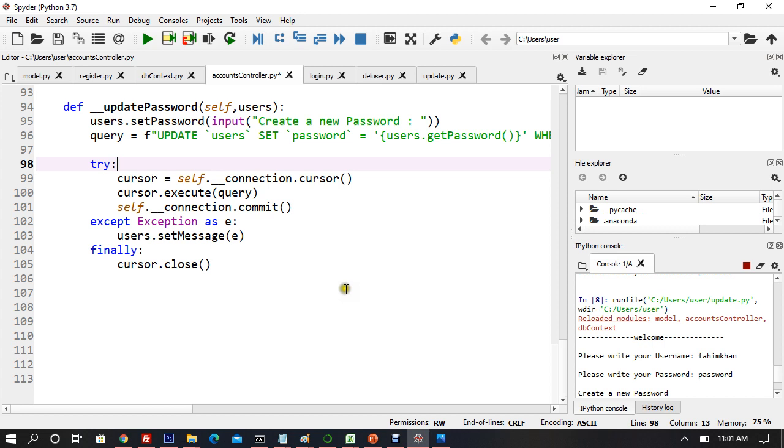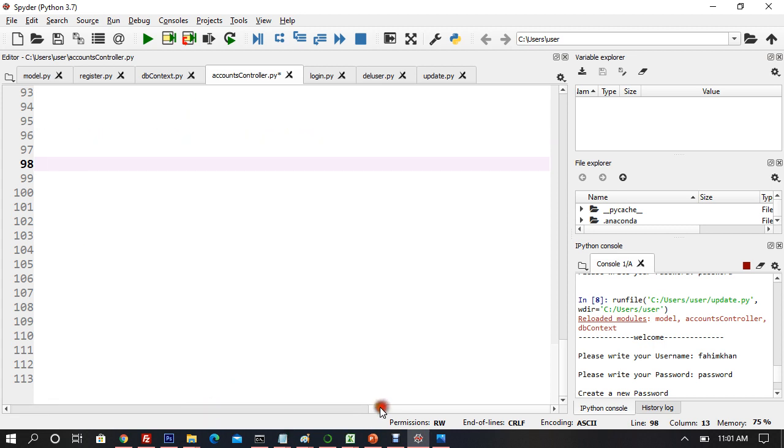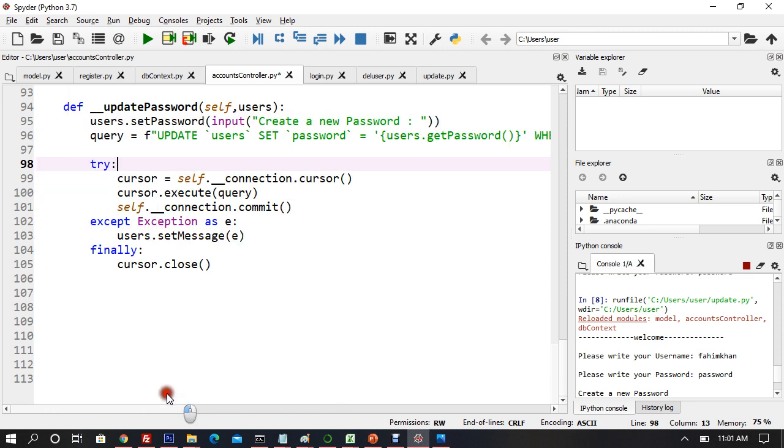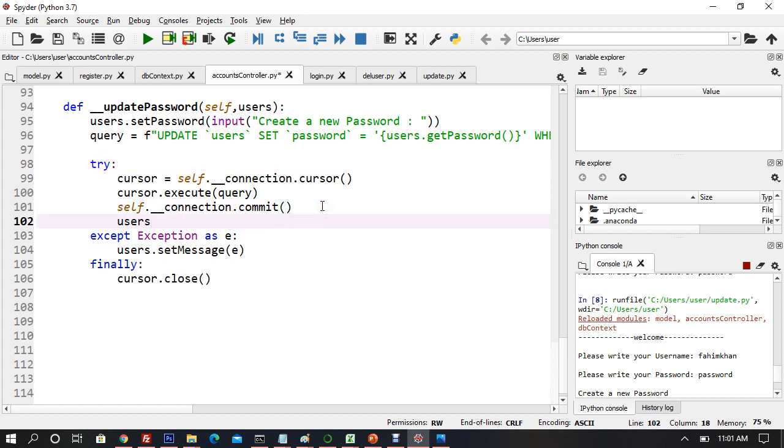So I'll say where username is equal to user.get username. So we'll try this now. If everything goes fine, then I'll say users.set message: Password was changed successfully.